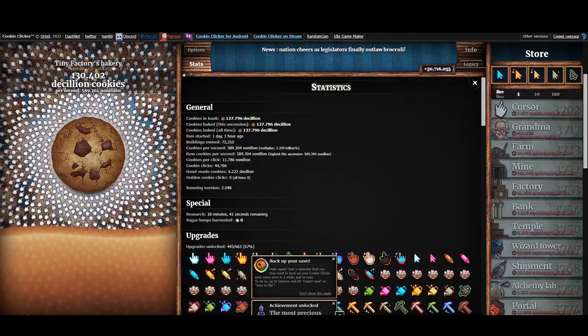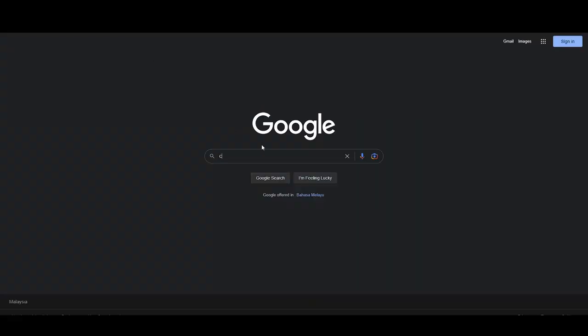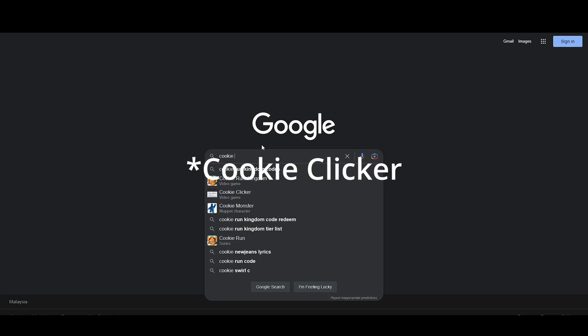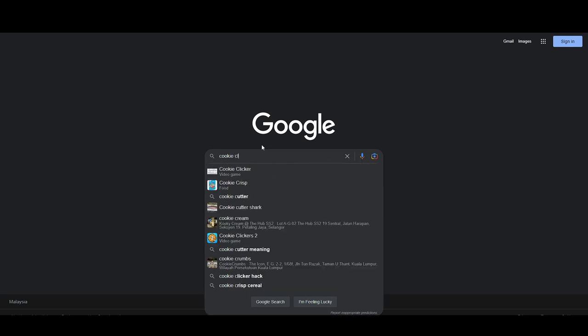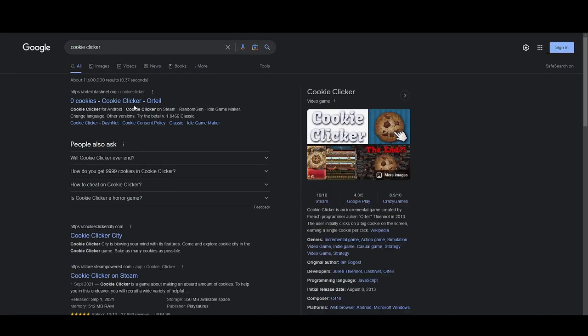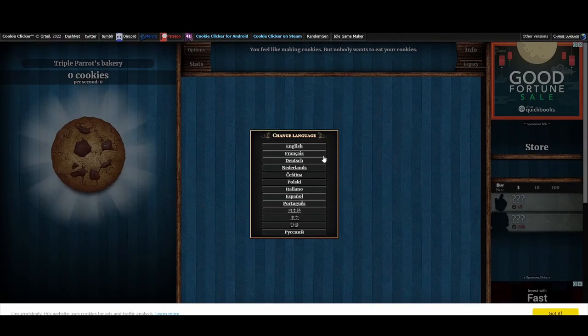So I'll go into a brand new account and type cookie editor, Cookie Clicker. I've never played on this account before, as you can see. So I'll be loading in here and I'll be selecting English.